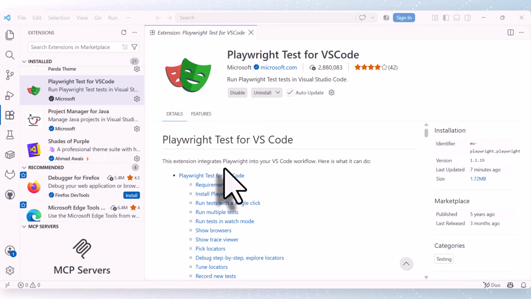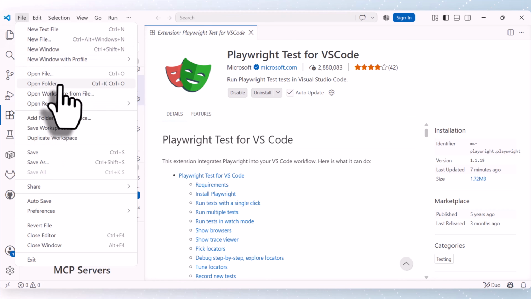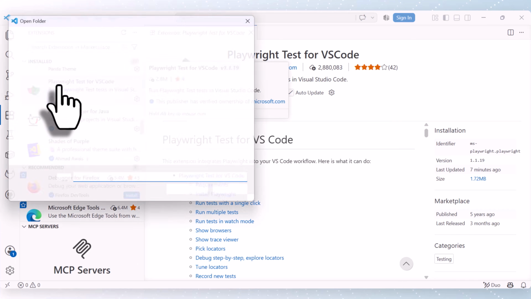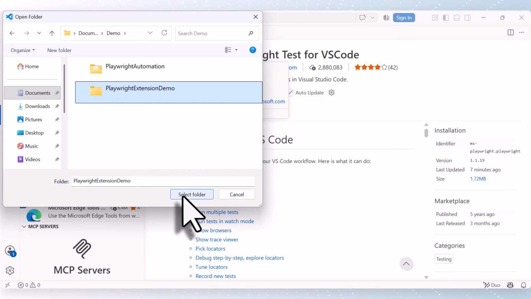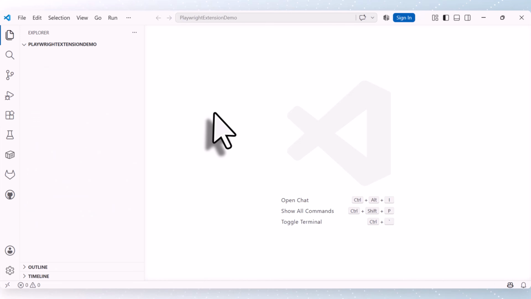Now once the extension is installed, we need to select the folder in which we will create our Playwright project. So again go to File and click Open Folder. Just create a new folder that you want to use and click Select Folder. Inside this folder all the Playwright files will be created after installing Playwright.